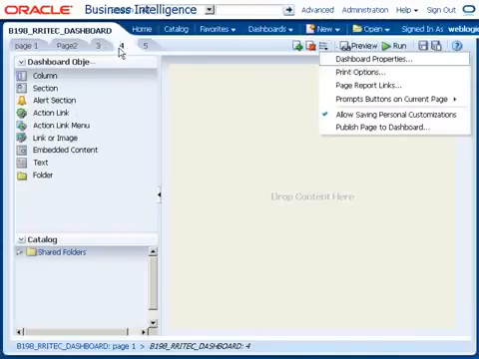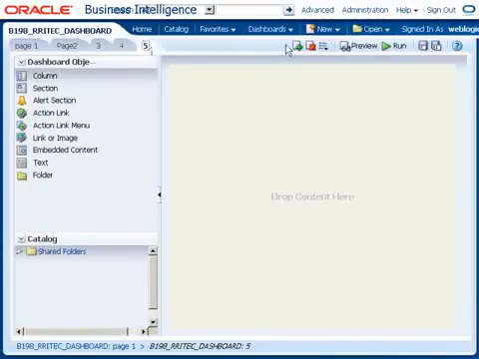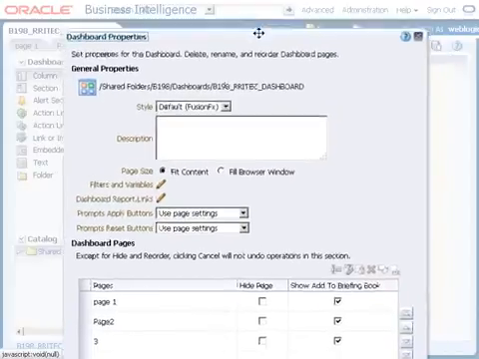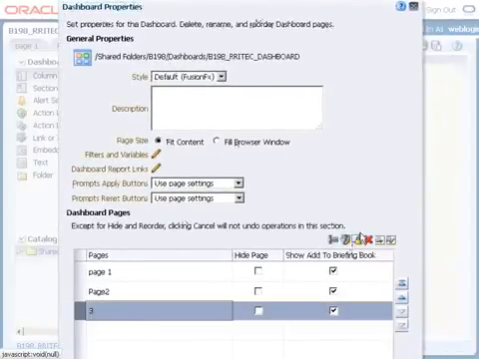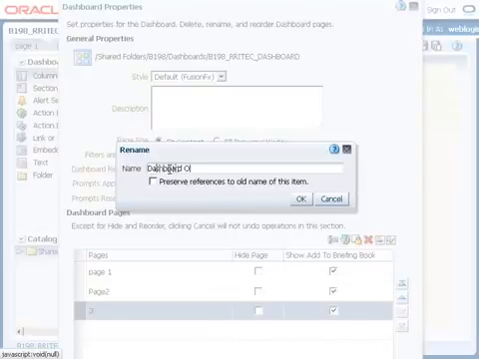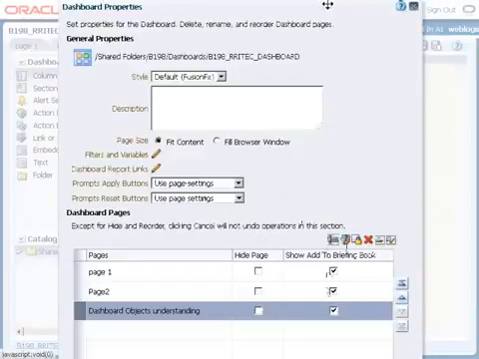The same thing, how to rename this. Pages 3, 4, 5 are available, right? I want to rename 3 as dashboard objects understanding, since we are understanding dashboard objects. How to rename the page? Go to dashboard properties. There, the third option is the rename option. Then give your name as dashboard objects understanding. Click on OK.